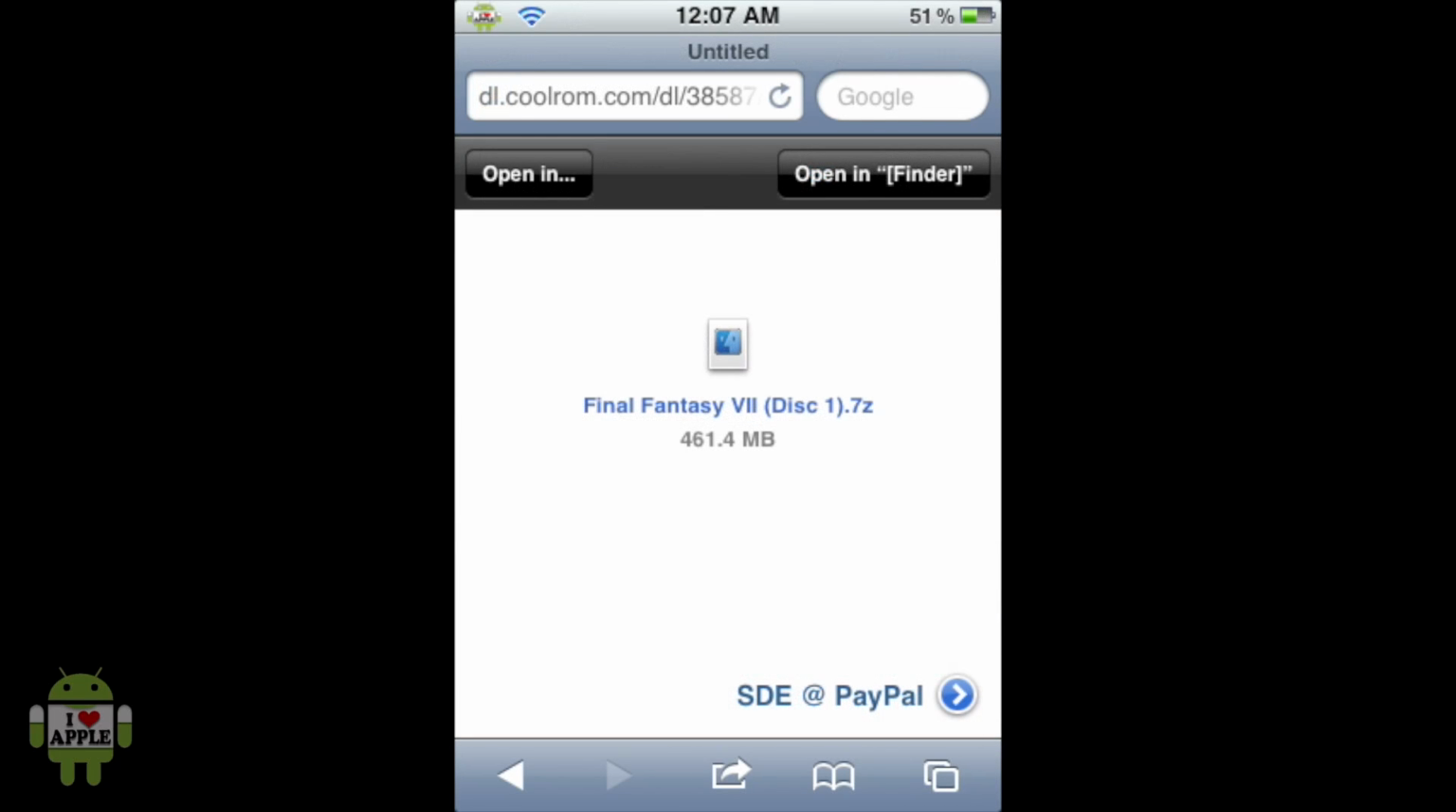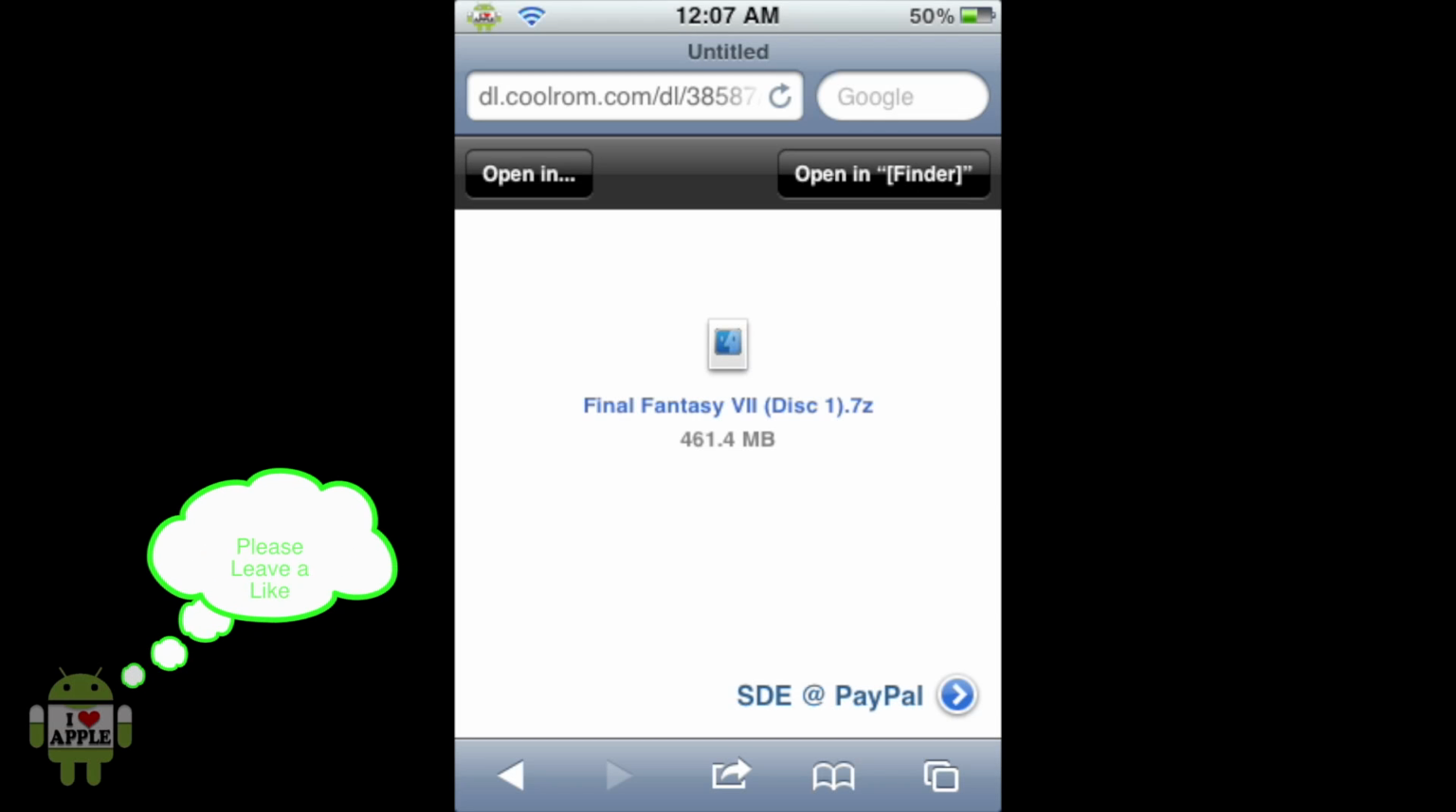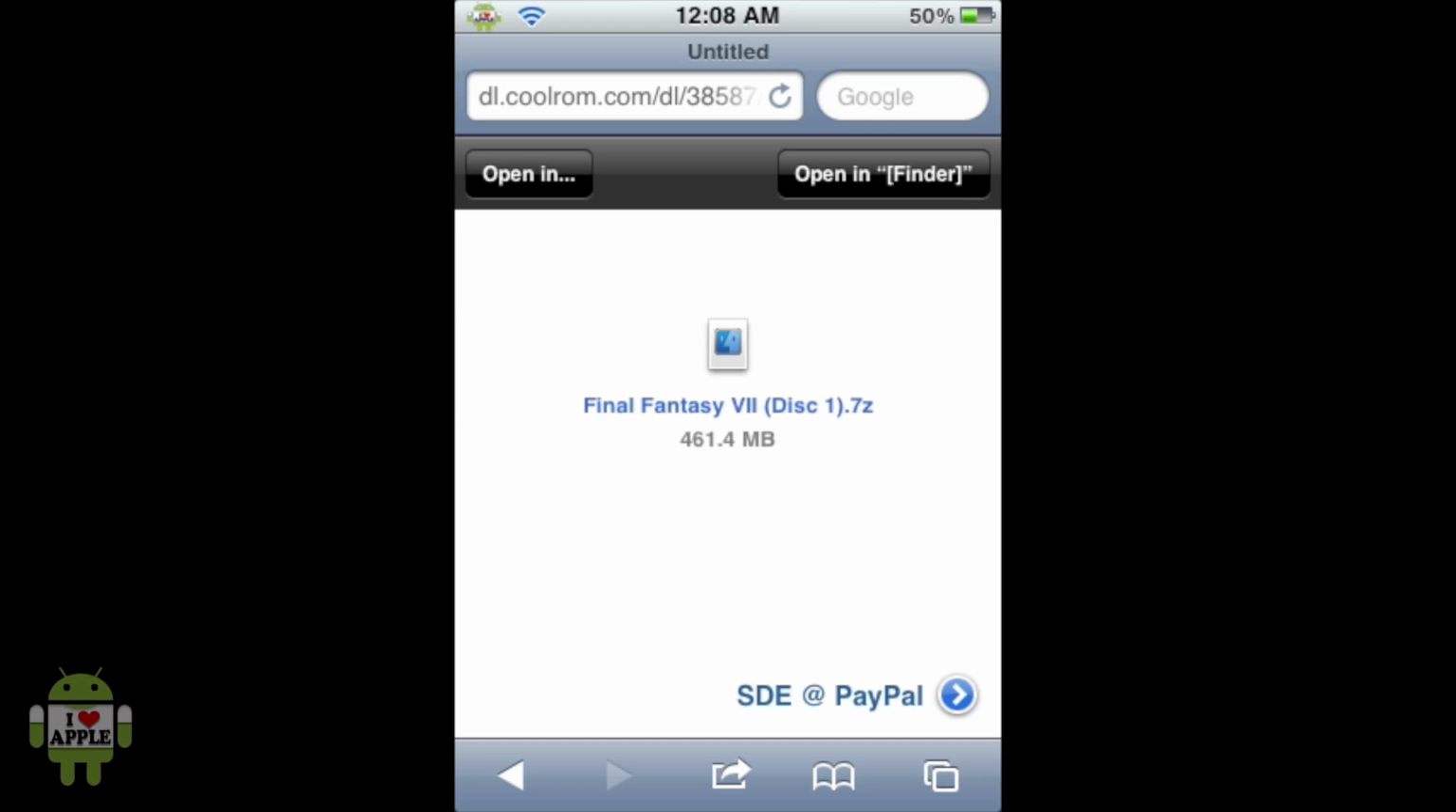Okay, so when the download is done, you should have a screen like this. And now the download times do vary depending on your internet connection, so I do recommend doing this on a strong Wi-Fi connection so that the download will be quick and easy. Anyways, from this screen, what we're going to do is click on Open In.